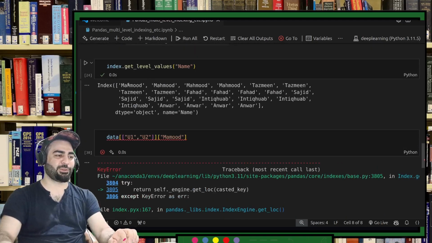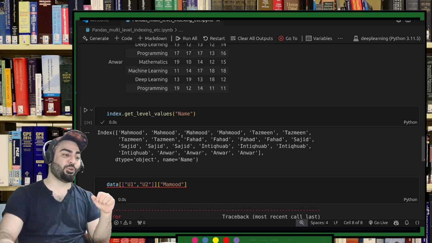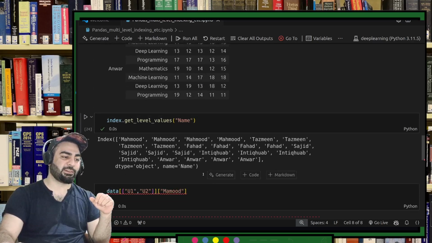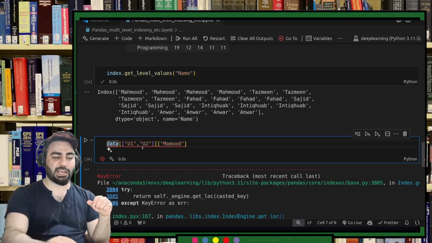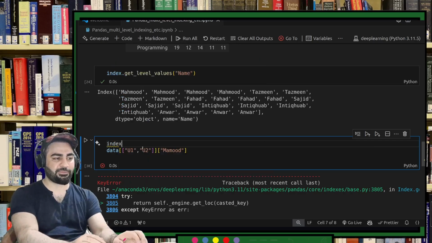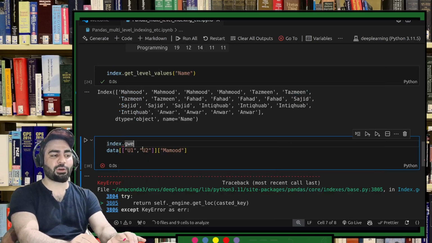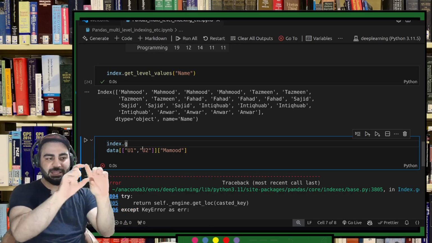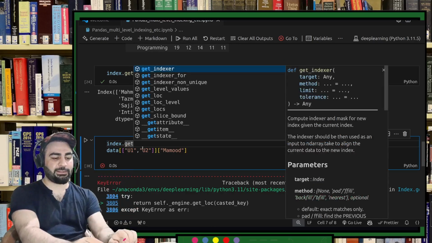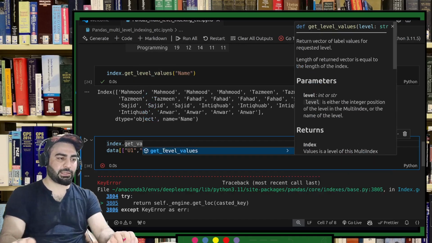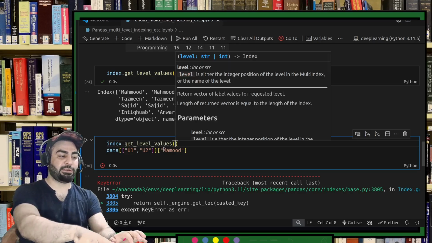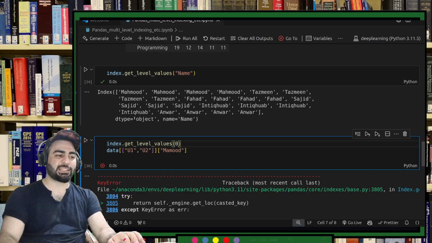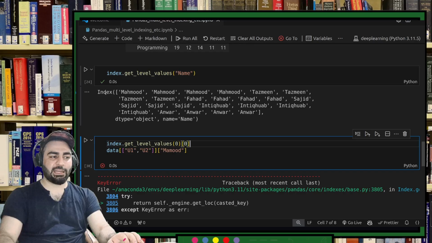Okay, this is the Mahmood. How can I get it? Let's suppose I don't know the first, I just want the first thing. I know I can call this index, so I can say index dot, because I don't want to type the name, since this name is maybe pretty big. Get level values, of 0th level, because the 0th is the name, and I'll get this index, and I'll index it. I'll say index of 0th element.